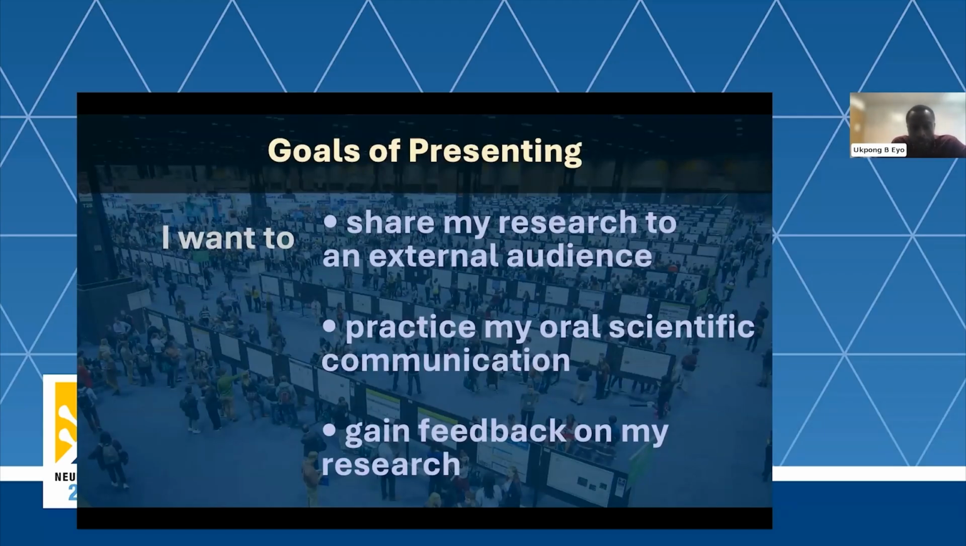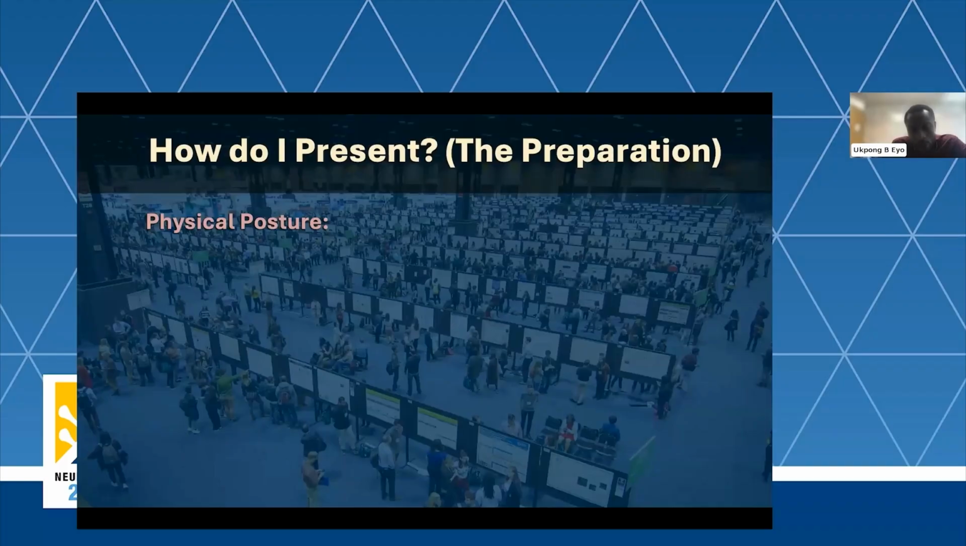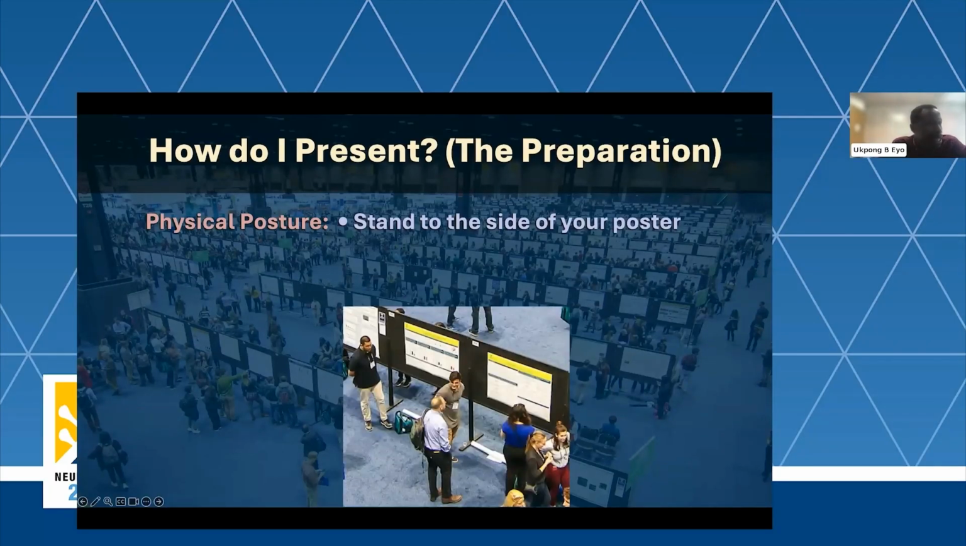And in terms of the preparation, I would say that there's a physical posture which you should try to practice beforehand. So on the one hand, prepare to stand by the side of your poster. I have a picture here of an example from the slide where there are two individuals standing to the side of their posters, one to the right over here and one to the left. And that is a very inviting posture to allow individuals to walk by and to be able to look and interact with you as a speaker. So stand by the side of your poster.